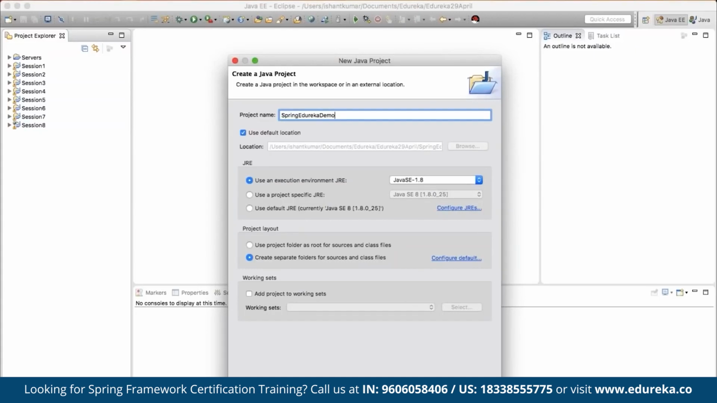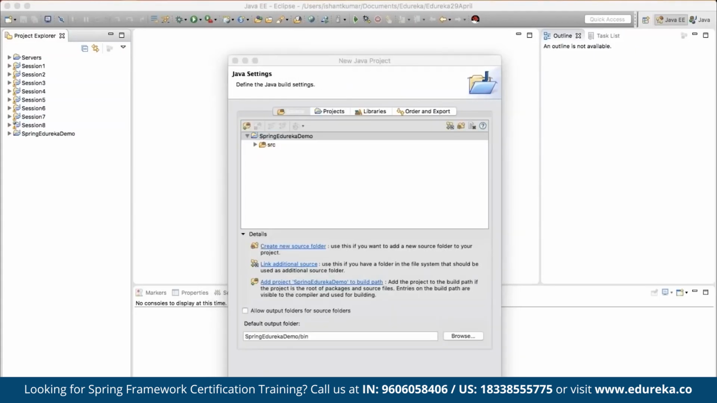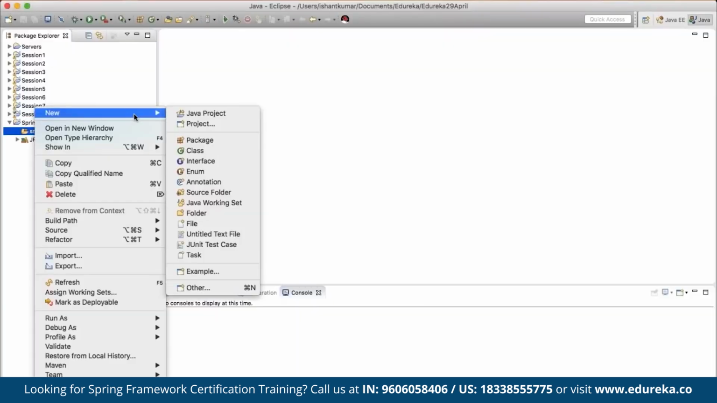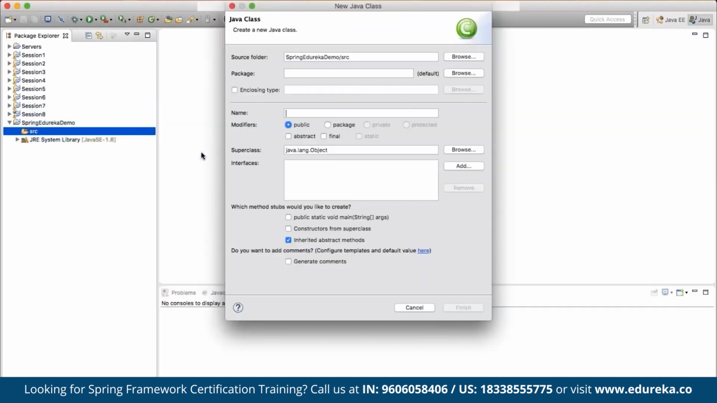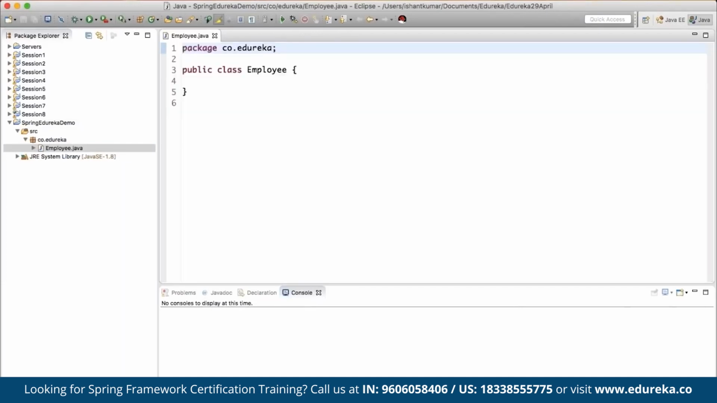So let's say it's one Spring Edureka demo, and I'm going to finish the project. So here we are with the Spring Edureka demo. Now what I'm going to do over here is write one new class, and I'm going to give the class name as Employee. Let's take one package as com.edureka, and let's finish it off. Now I want this Employee class to be a POJO class. So I'm going to write one employee ID, one employee name, and let's also write some employee salary.